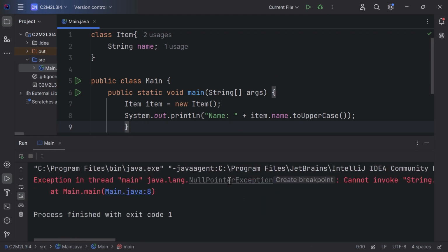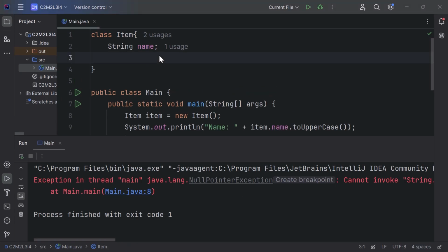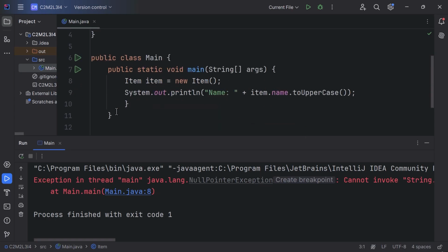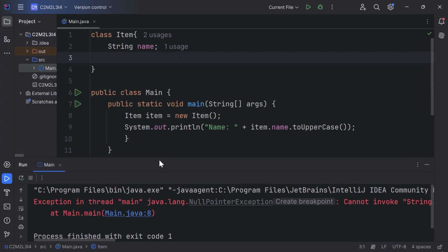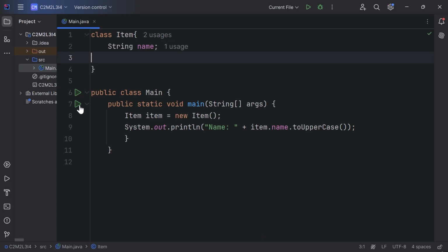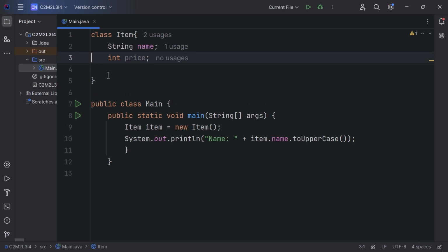Let's change the print statement to display the name of the item in uppercase as item.name.toUpperCase(). Remember, the item object's name was not initialized yet, so when you attempt to run this code, it returns the null pointer exception with this message. It means the program tried to call a method on a null object reference, indicating it hasn't been initialized.